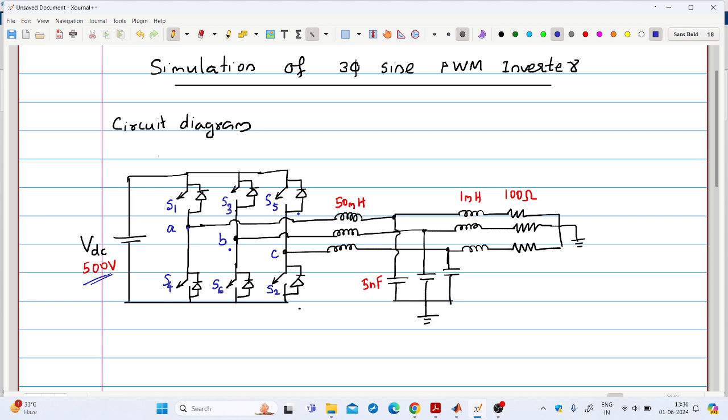So in each phase a 50 millihenry series inductance is connected, and a 5 nanofarad shunt capacitance is also connected. So this forms the filter part. This is an LC filter. Then the filtered output is fed to an RL load with a resistance 100 ohm and an inductance 1 millihenry. So this is the circuit setup.